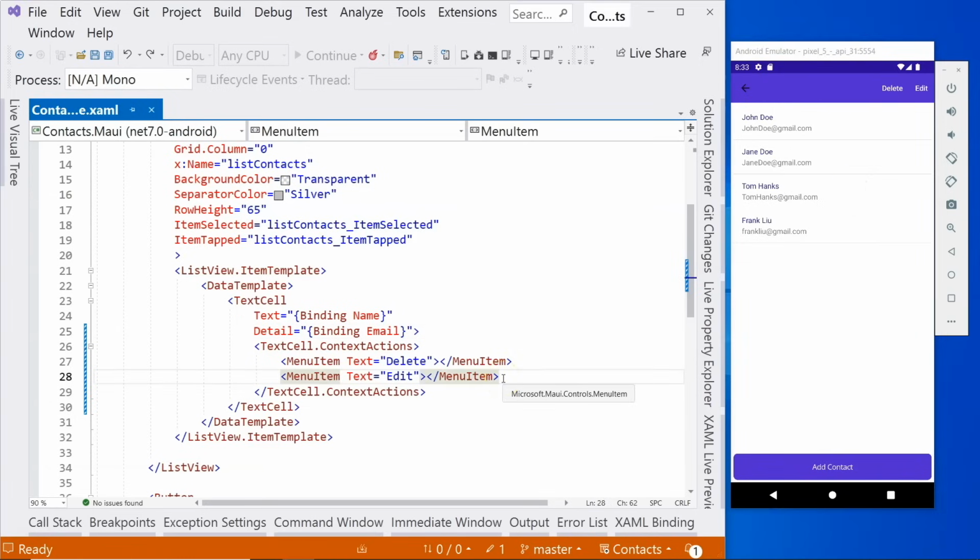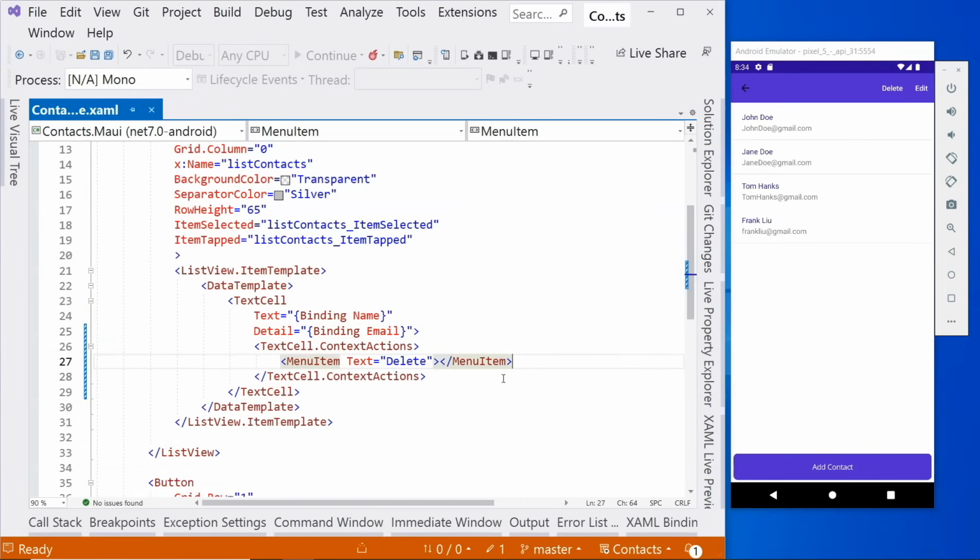For our contact application, we are going to delete this edit. We're only going to have this delete right here, and you can see immediately the edit context menu is gone and delete is here. So when I click on it, nothing is happening. That's because nothing is implemented for delete.